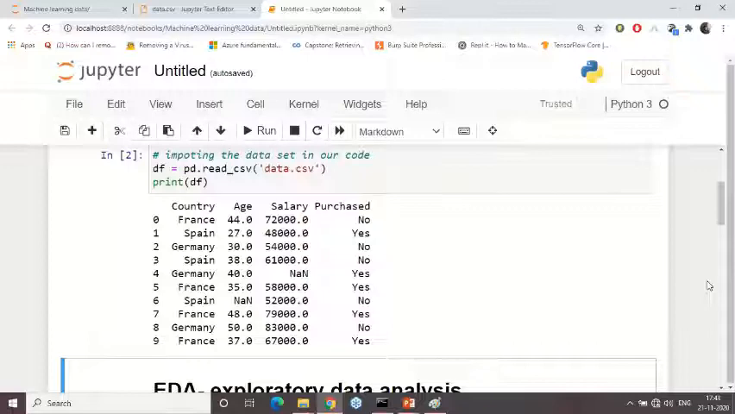So the problem statement over here is that your company has created a product. They have launched the product in countries all over the world, and they are seeing whether someone is buying their product or not. You have collected the data from the customers, asking them their country, their age, their salary, and whether they have purchased the product or not. Now you have to create an algorithm which is able to identify whether another person of the same category will buy the product or not.